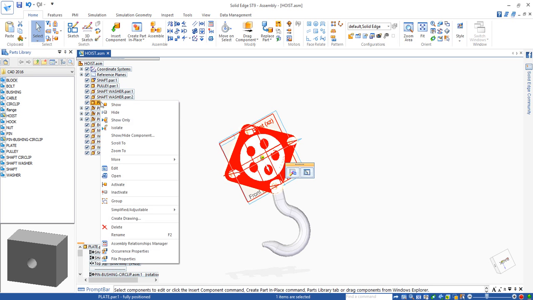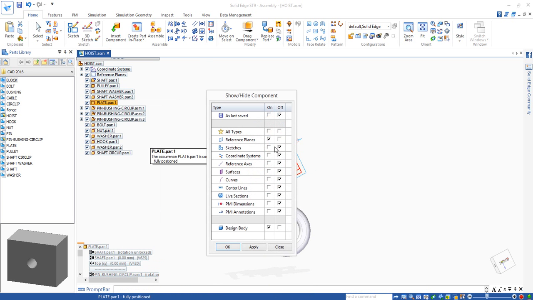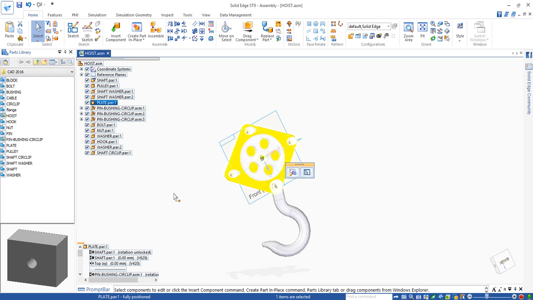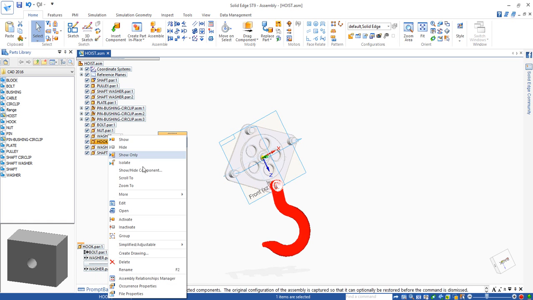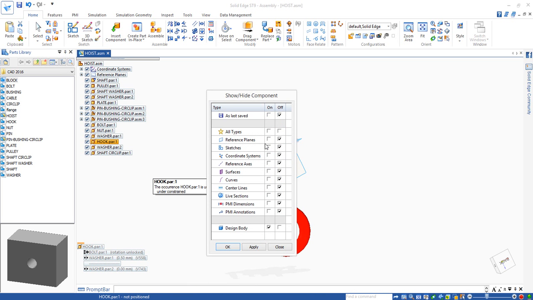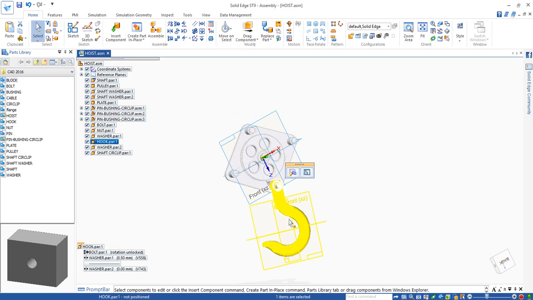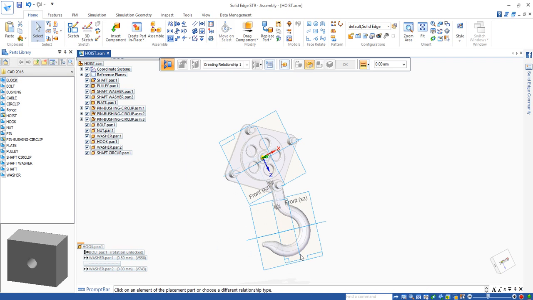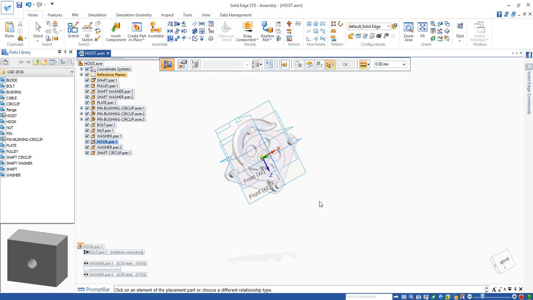Before we adjust the hook, we hide the reference plane of the plate. Hook, right click. You see this reference planes option checkbox ticked. This time we plane align the vertical one. Again, it's upside down.